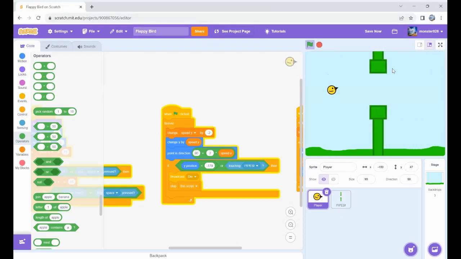Welcome back to another Flappy tutorial. Today we're going to be working on the score and the menu.